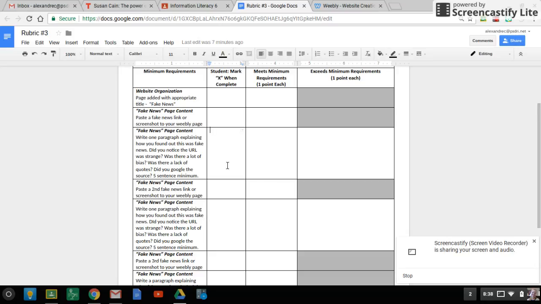And then you're going to write a paragraph, 1 paragraph, 5 sentences, telling me how you knew that was fake news. So think about, was the URL strange? Was there a lot of bias? Were there no quotes? Did you Google where the information came from? And you're going to write about that.